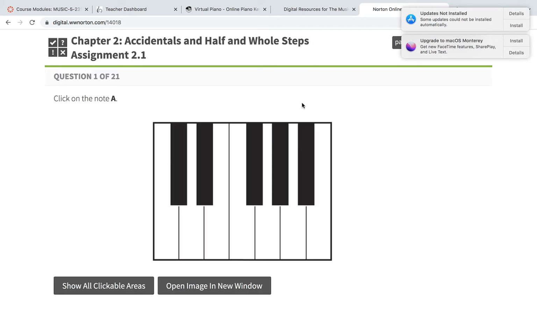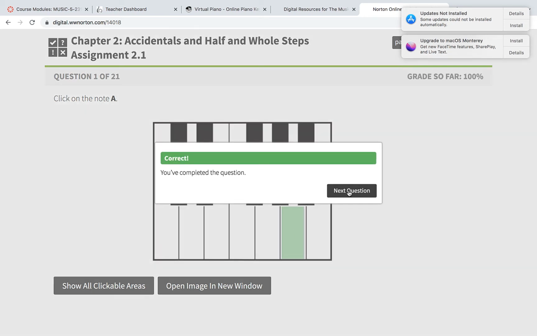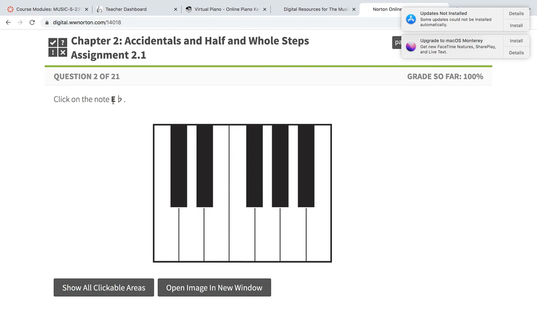All right, here's more on do you know your keyboard? Where's A on the keyboard? Well, C is always before the two black keys. C, D, E, F, G, A. That's A. Where's E flat? Here's C, C, D, E. This is E. Flat says go down a half step. E, E flat. That's E flat.